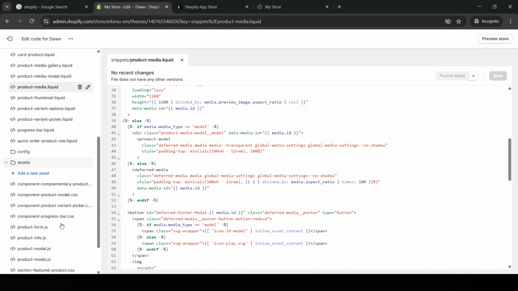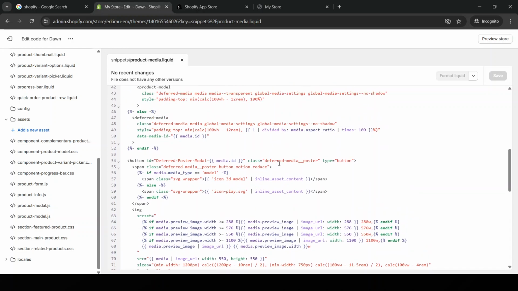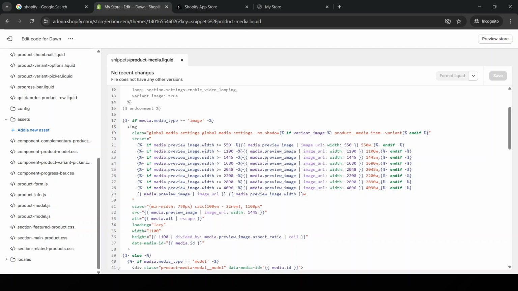After you've edited the code, hit the Save button to apply your changes. It's important to refresh your store or view your product pages on the front end to ensure that the vendor information is indeed hidden and that everything else is displaying correctly.